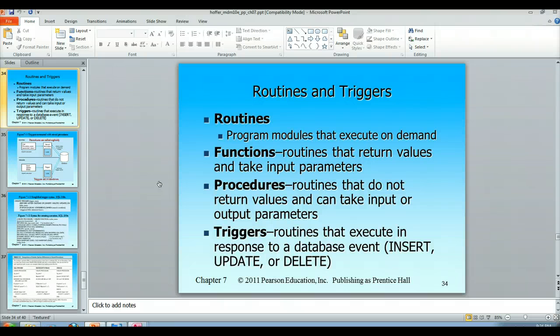Routines, you have to call explicitly; triggers fire. That's why they call them trigger fire. Triggers fire based on database events. Routines are some kind of program module. So a function, a procedure, and a trigger are technically all routines. They just differ slightly. A function will return values and take input parameters.